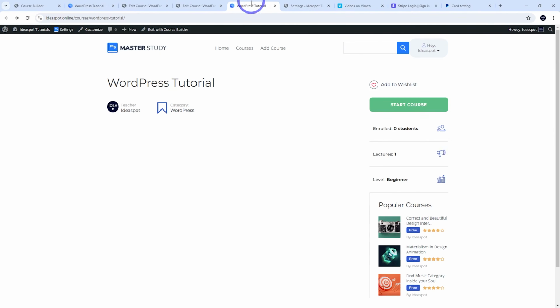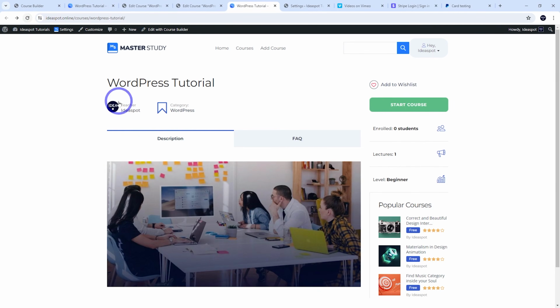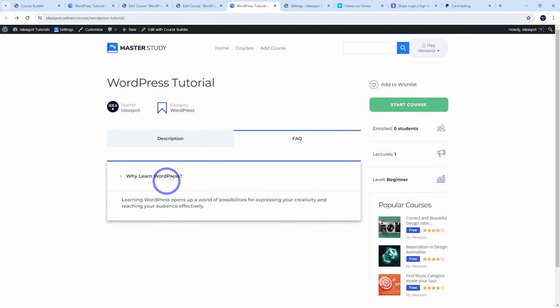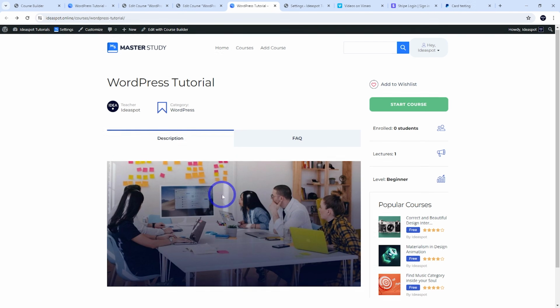And now when I head back to the course page, I can reload that and we should get our description and our FAQ here. So we've got our question that we added earlier. We've got our image here. Now, if we want to actually add some text to this, I'll show you how to do that as well.